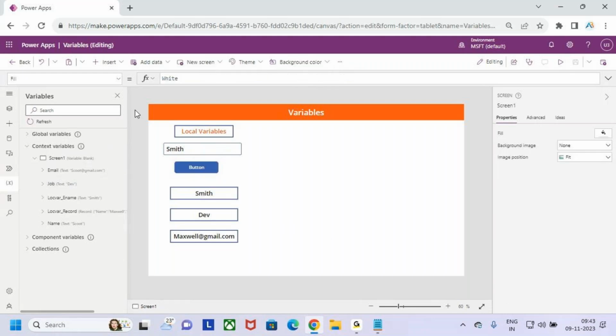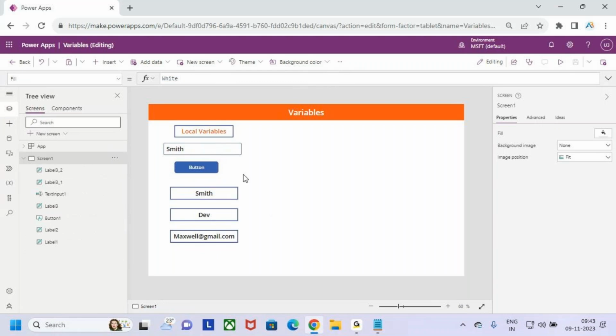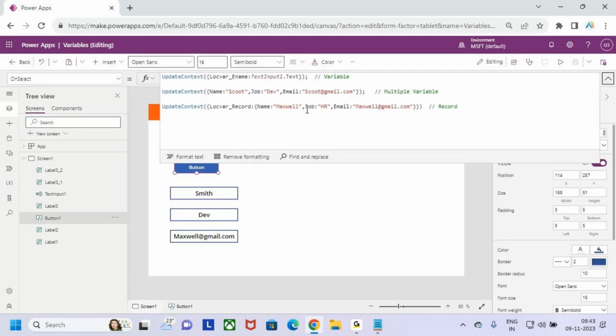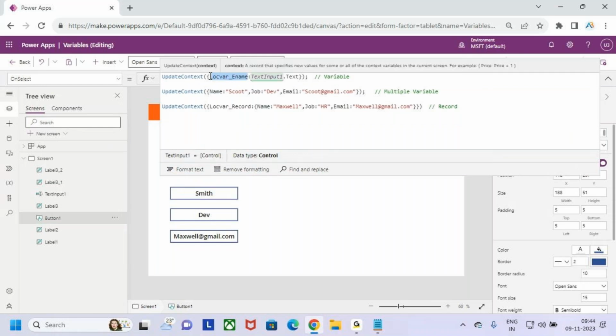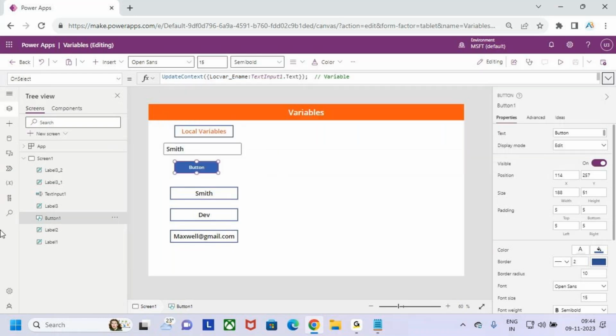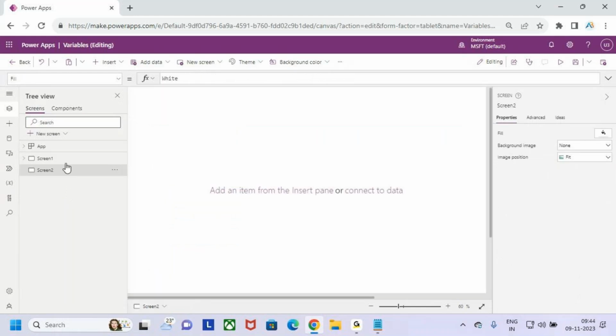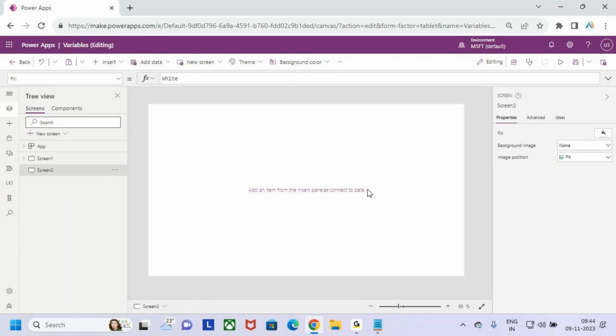And the next point here is that it is not possible to use the local variables in another screen. Let's say I'm having one variable here, guys, local var ename. Is it possible to use this variable name in another screen? No, it is not possible, as we know that local variables cannot be used in the other screens of the app, guys.